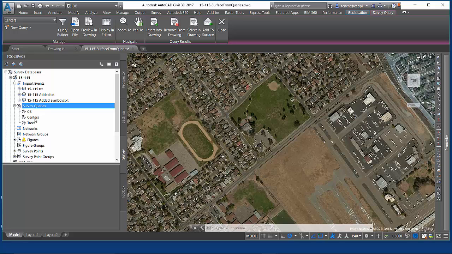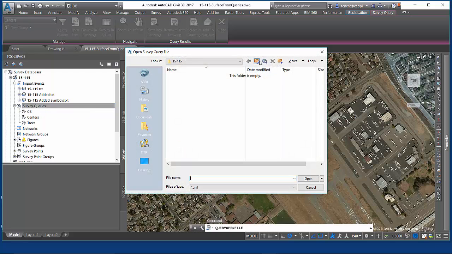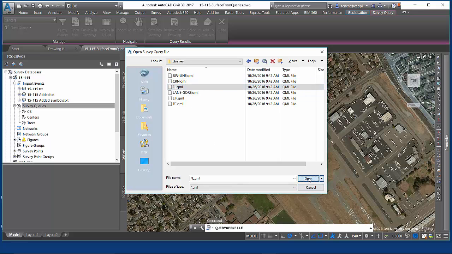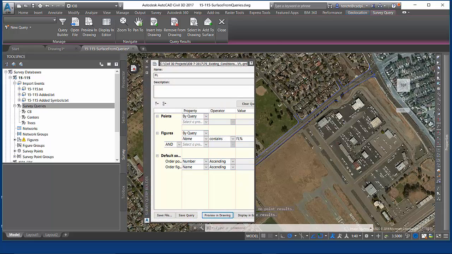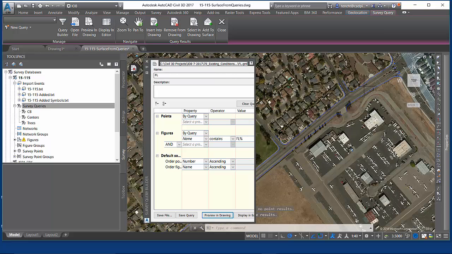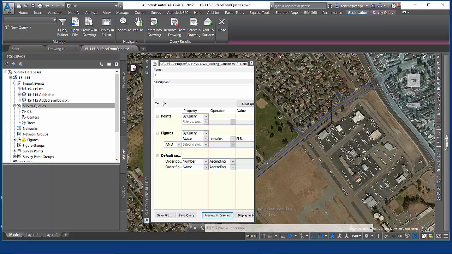We already saw the centers one and how that works inside a database, but you can also keep your own little library of ones that you use for job after job. For instance, let's just open that one. Those are obvious, simple flow line ones. You can preview that, and that produces a result. And since I use the same keys all the time, reusing the queries makes a heck of a lot of sense.